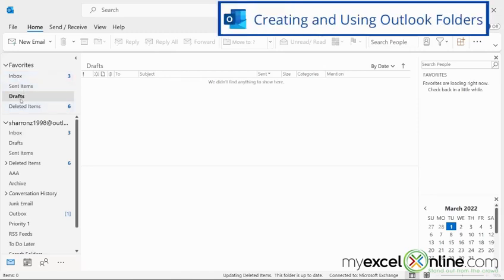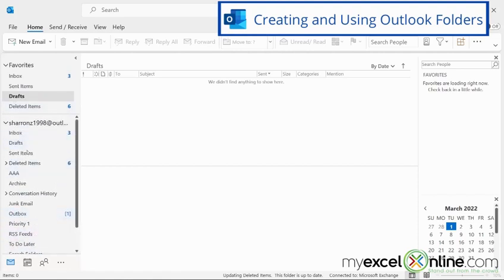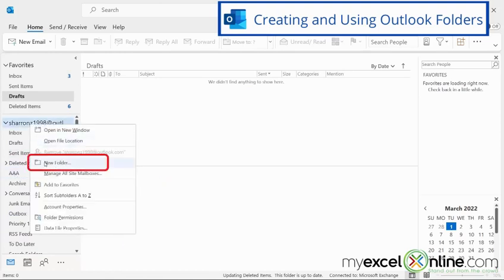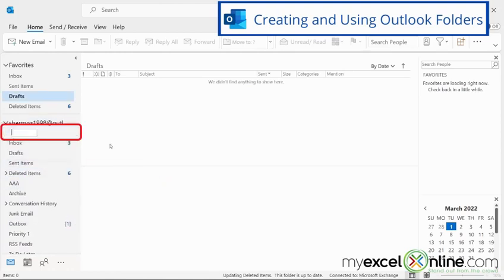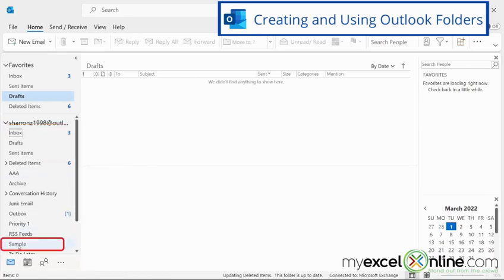I can also create folders to organize all of my email. If you look over here, these are all separate folders that have been built into Microsoft Outlook. So if I wanted to right click on here and go to new folder, I can name this anything I would like. So I'm just going to put sample and hit enter. And you can see down here that sample is now a folder available in my email list.